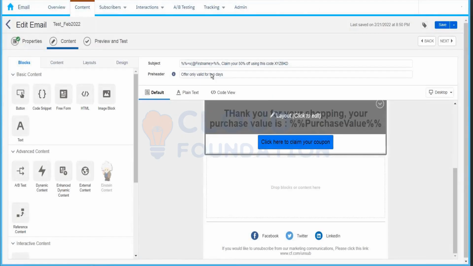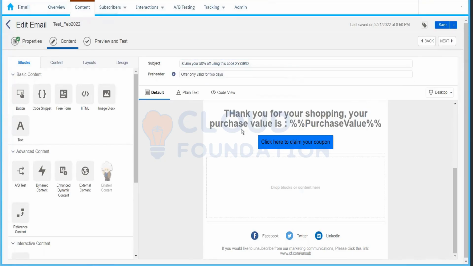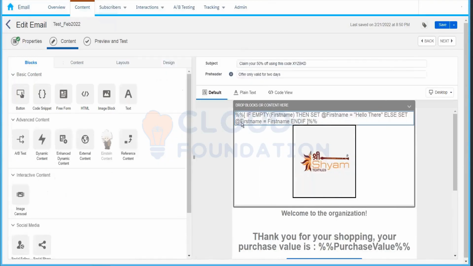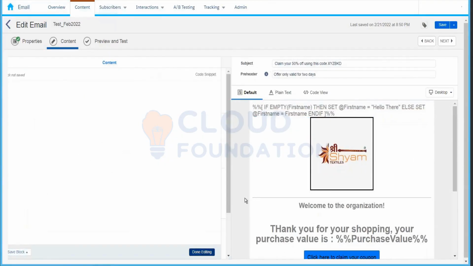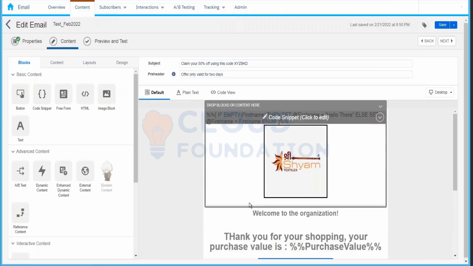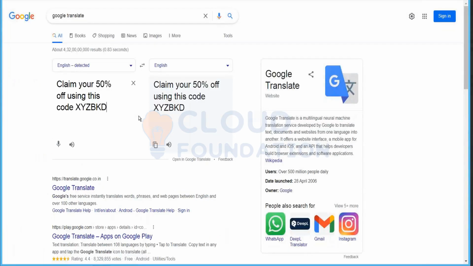First thing, we have a subject line. I'll remove this AMPscript condition that I have. There is also an AMPscript here. I'll remove this also. Now it will be like this. Now let's do the manual translation for all the countries. Let's do the translation for Germany first.